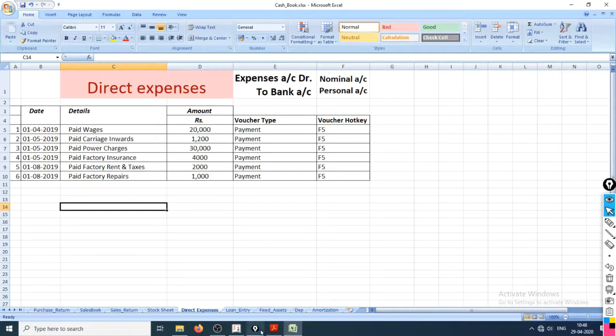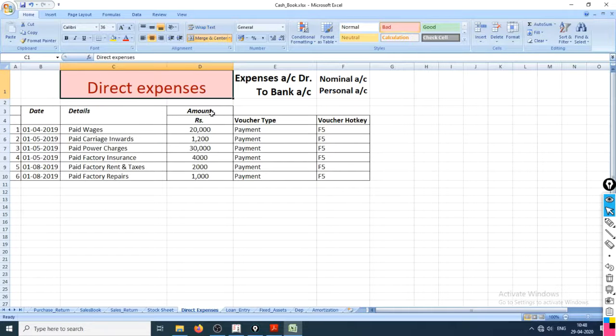Hi, to clear the concept of nominal account more, let's enter some of the entries into direct expenses so that we have a full-fledged trading account and we are ready to analyze our trading account. I have here 6 entries. Okay, and the entry for any expense is expense account debit to bank account.